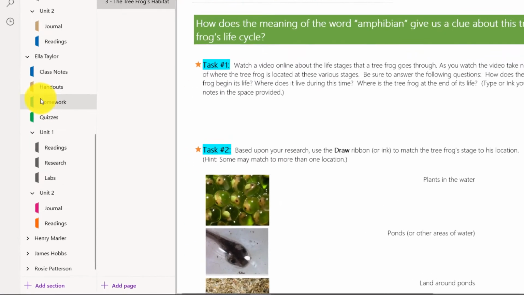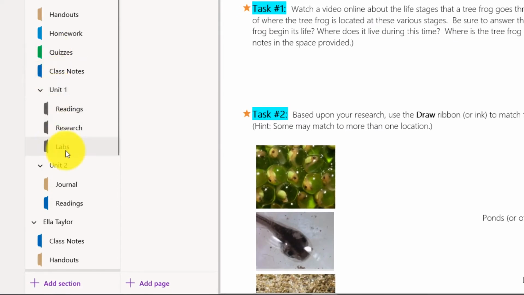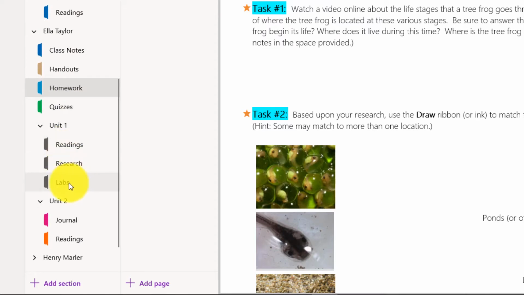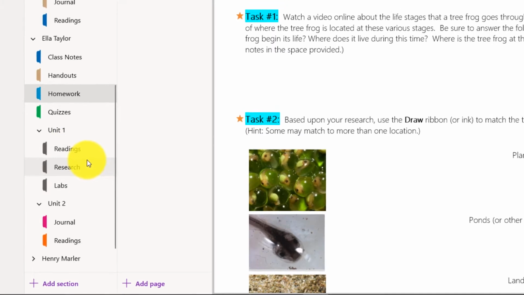Okay, we're all done. Now, if you look over here, you'll see under Unit 1 for Alex, there's a new Labs section. And for Ella, there's a Labs section. So this is a way to push out a section that is nested inside of a section group.